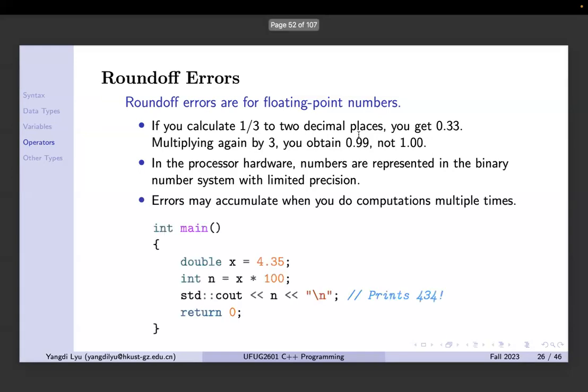How about this one? First, we define some variable x equals 4.35. And then we define some integer n that's calculating x multiplied by 100. If x is precise enough, the integer n should be 435. However, if we output this n, we will print 434.